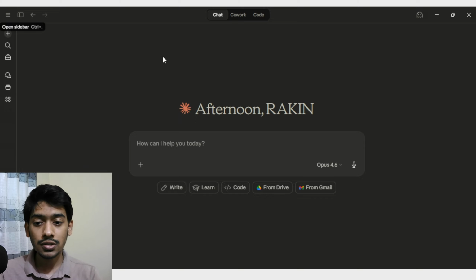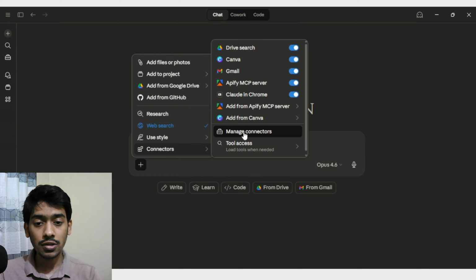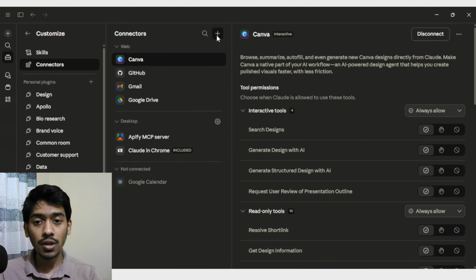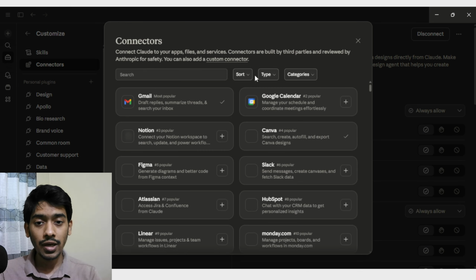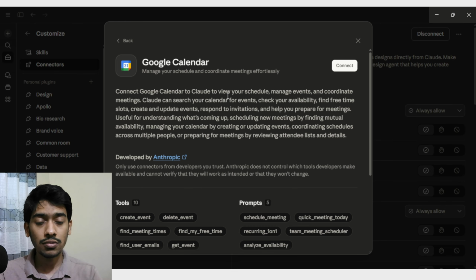Here our first task is to add the Google Calendar to Claude AI. To do that, just go with plus, then connectors, then manage connectors. After that, just go with plus and here go with browse connectors. Here we have to search for the Google Calendar, and as you can see, it's here. I'll click here and then go with connect.